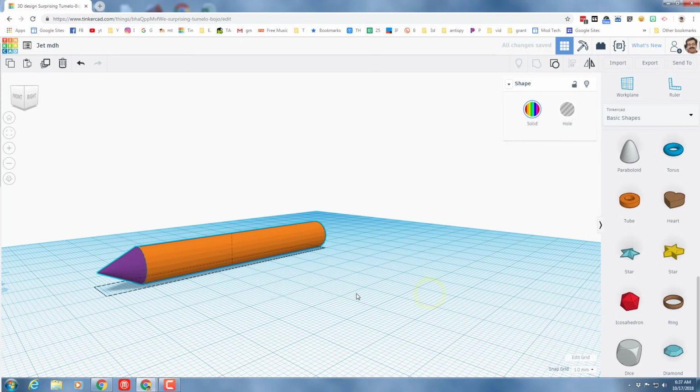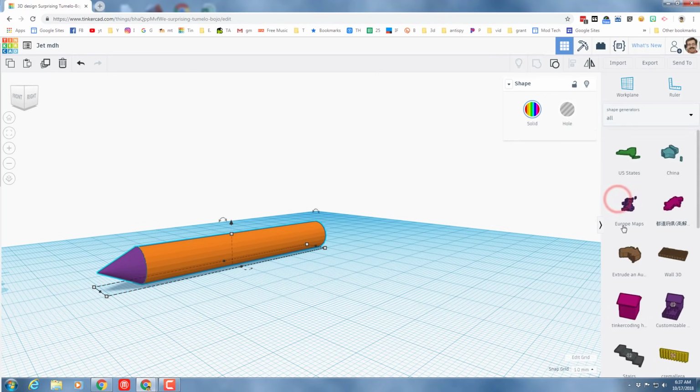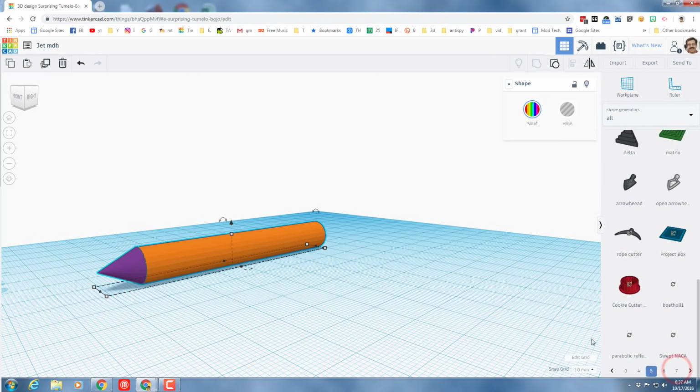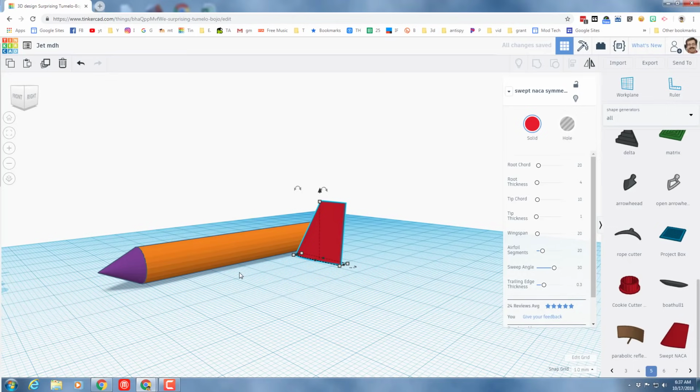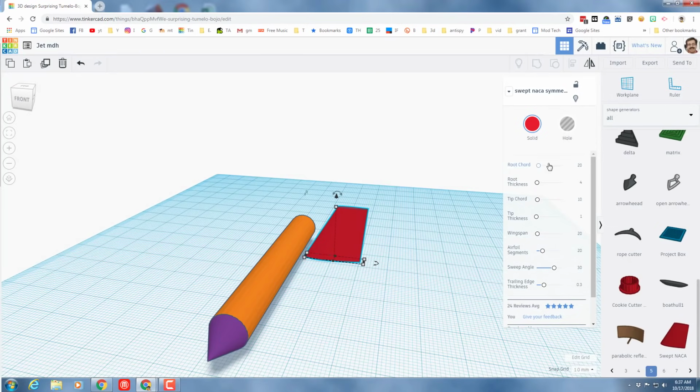Let's switch to all shapes and find the awesome swept NASA. I have found that it is on page 5 for me; yours may be different. When you bring this little fella out, let's use this for the tail fin, and let's also use it for the wings. You can adjust it with these amazing numbers. If you've got a custom wing that you want to make, I like to just shrink and adjust and make it look the way I want visually.